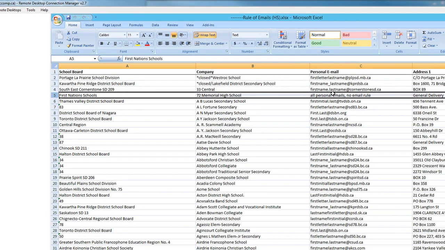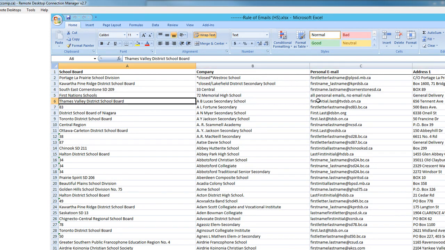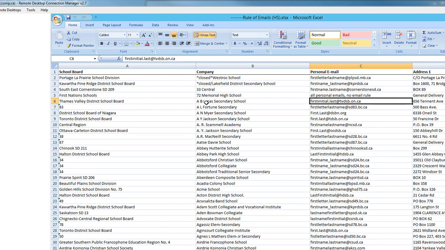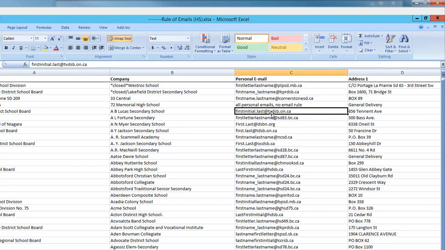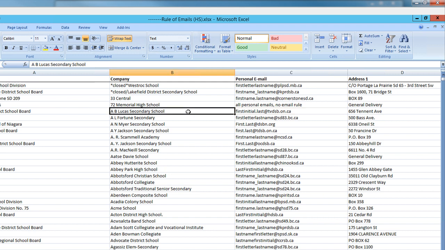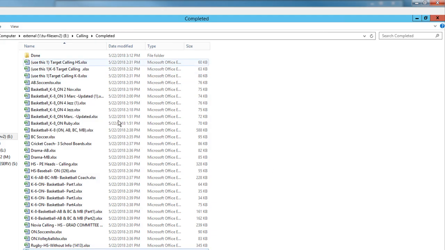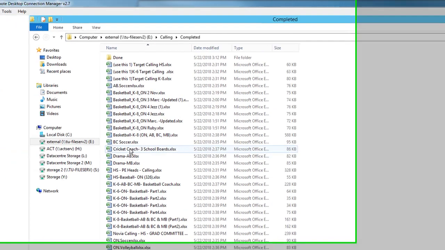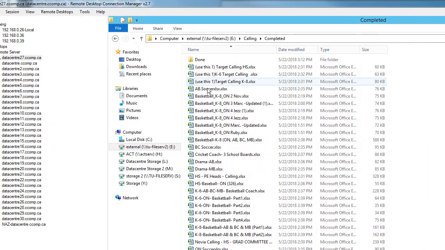sorry, the one that I selected has no rules, but the other ones, like this one, have first initial dot last name at tvdsb.on.ca. So if we have any coach name for this school, we can create the email for that coach according to this rule. Right now I will show you how to do that, for example, for soccer.